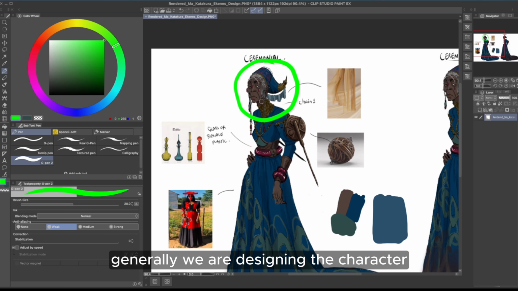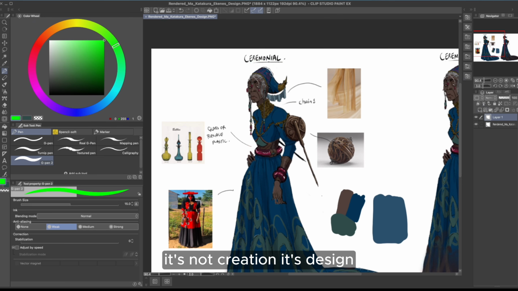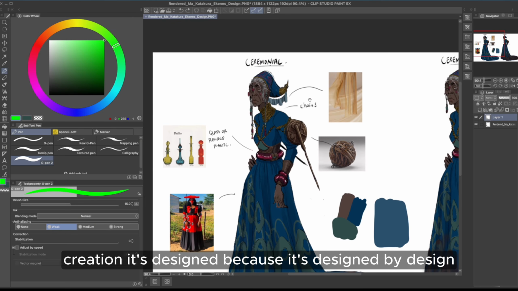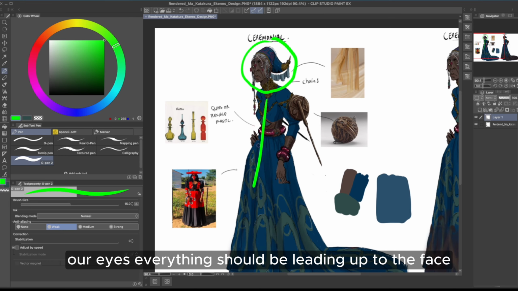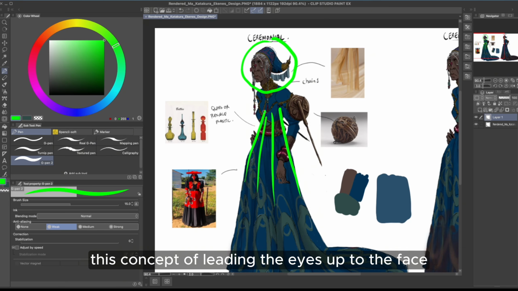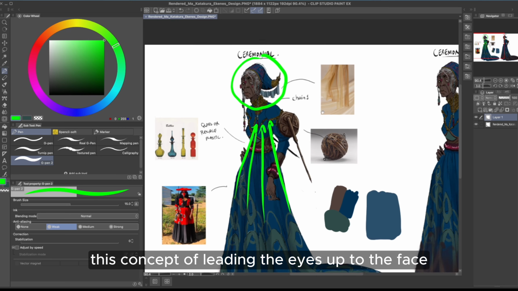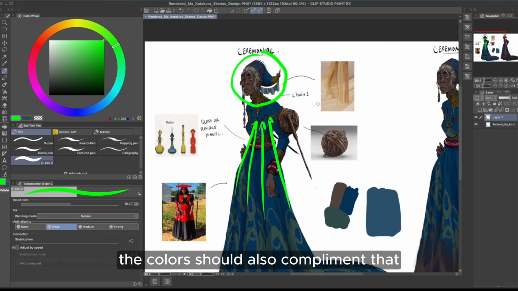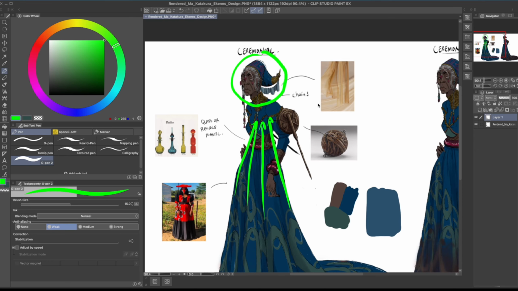Generally, we are designing the character. That's why it's called design. It's not creation, it's design. Character design, not character creation. It's design because it's designed. By design, our eyes, everything should be leading up to the face. And Ekene has already designed this cloth in a very brilliant way that showcases this concept of leading the eyes up to the face. The colors should also complement that. They should also do the same thing.